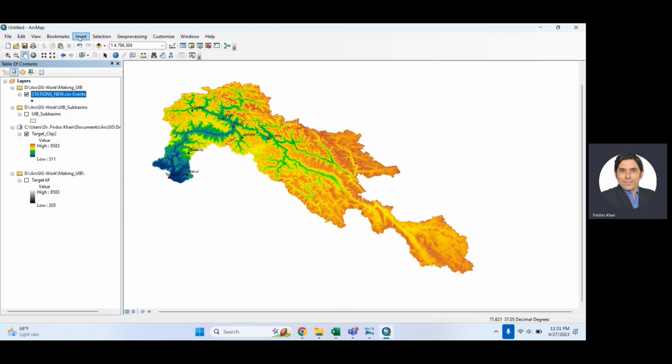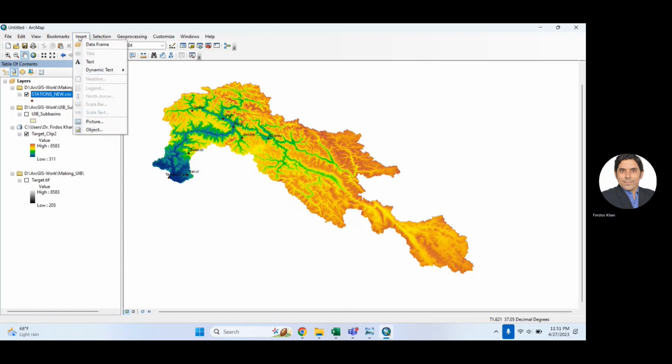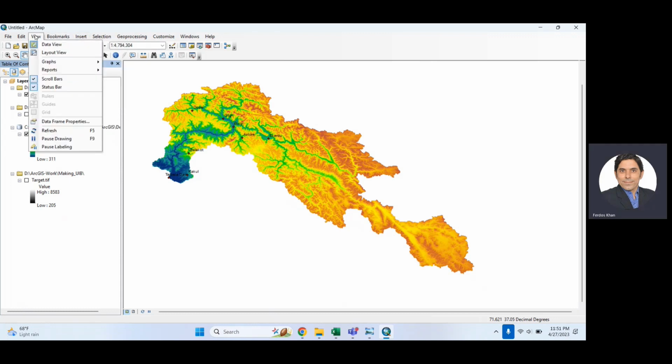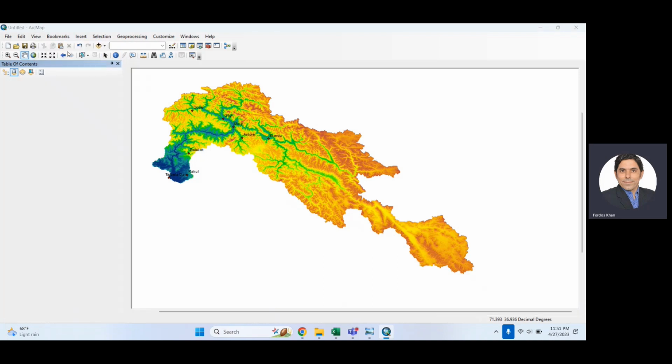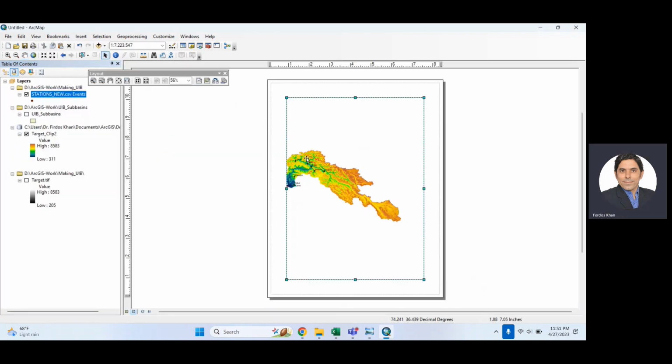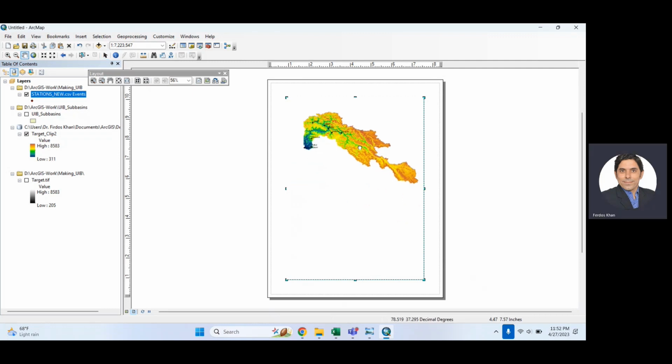For that, you need to go to insert. Okay, first you need to go to view and layout view. The current view is data view. You need to go to layout view. So this is now layout view. You need to adjust this because this map is a bit away from here. Okay, you can do like this.